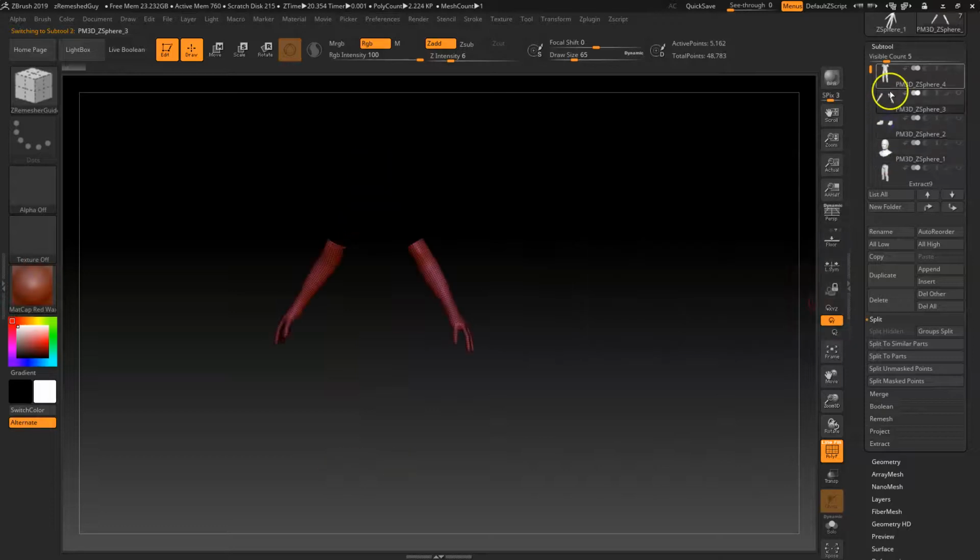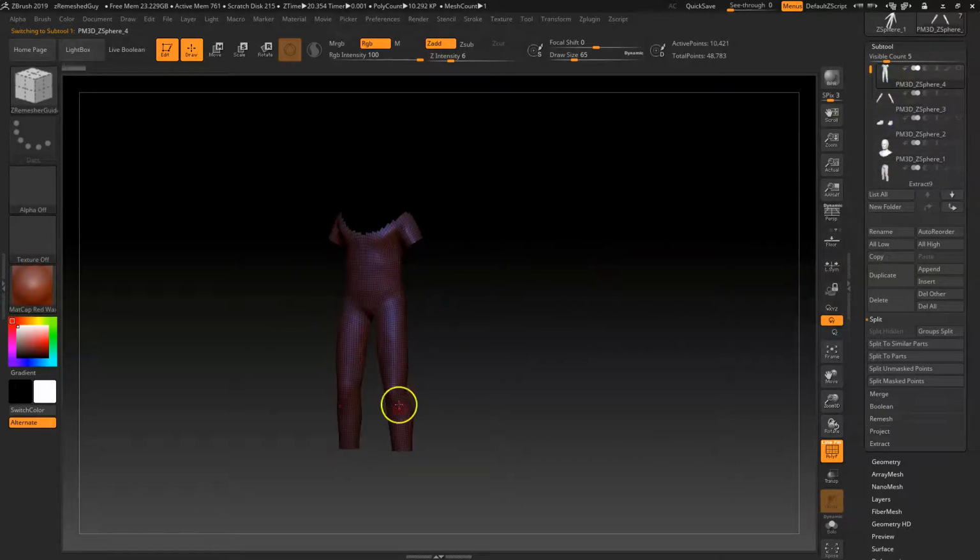Great. Now what I want to do is get rid of the body because I'm not using that at all anymore. So I'm going to go ahead and delete and hit OK.